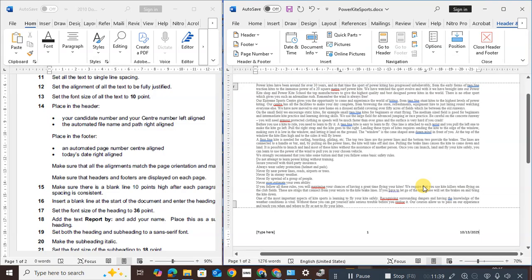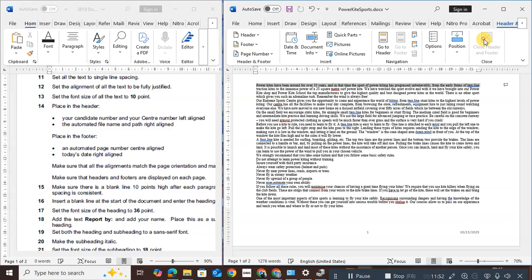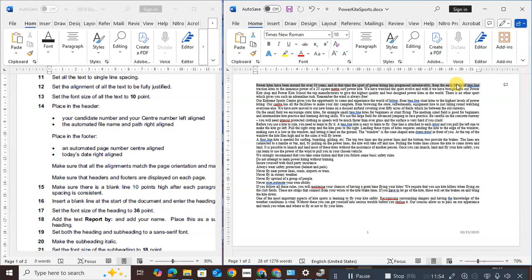So I'm going to put the date here. Again, in the left alignment, they need access to put anything, so I'm going to remove the placeholder. Once that is done, I'll close my header and footer.